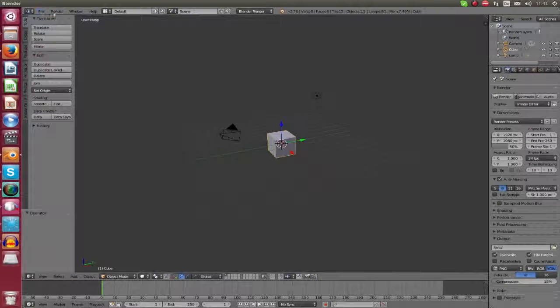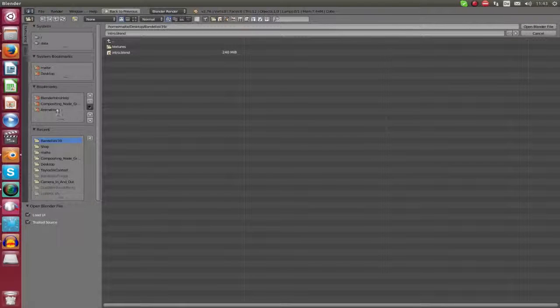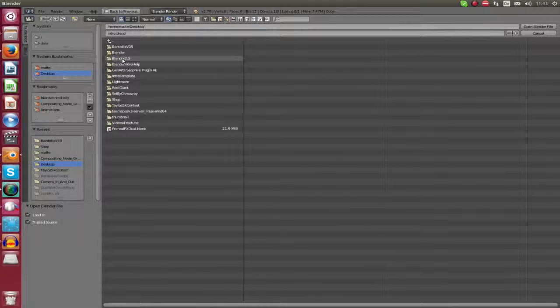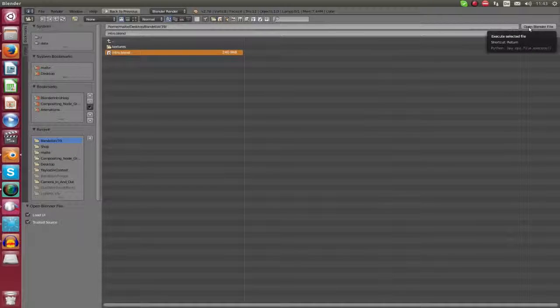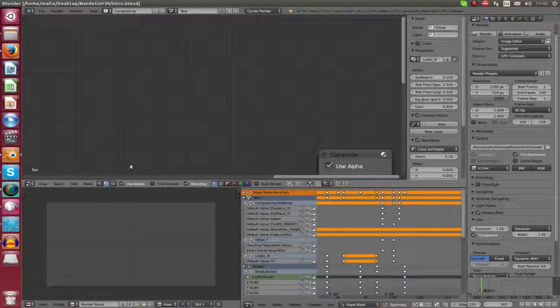Then you're going to want to open it up, file, open, installer. I don't know how you open it. And you're going to want to extract the Bandella v39.zip file with WinRAR or something like that. With Linux, it comes installed. I'm not sure if you have to install something with Windows because I don't use it. When I open it up, add file, find the file. It's called intro.blend. Double click on that or just click open Blender file. And it should open and you should be greeted with a view like this.